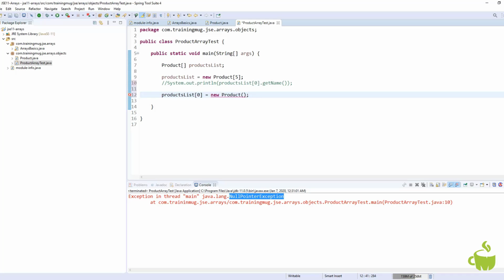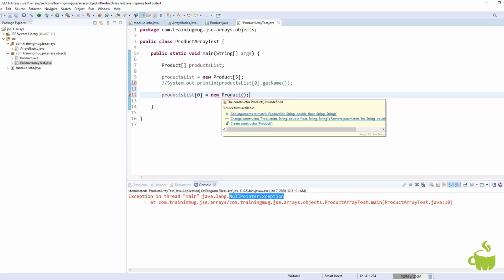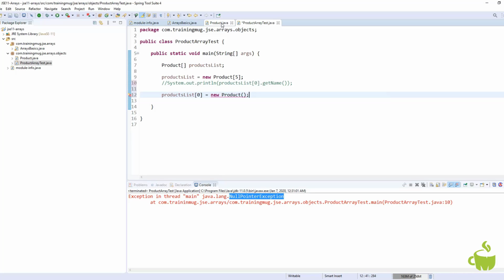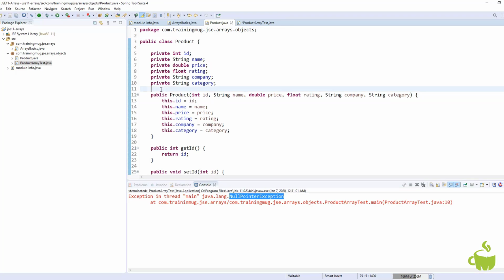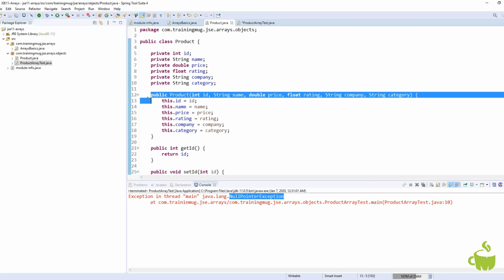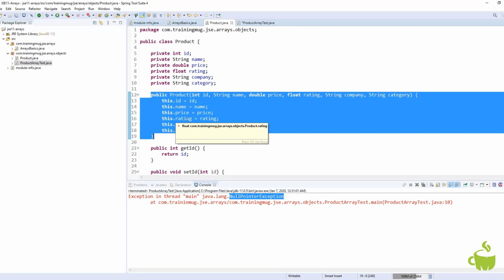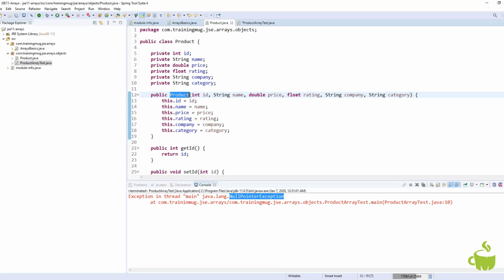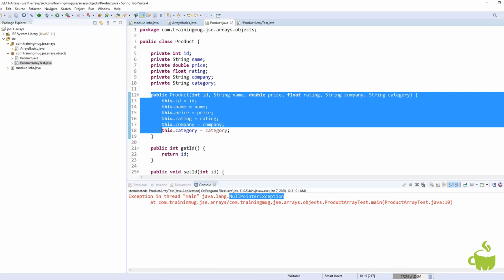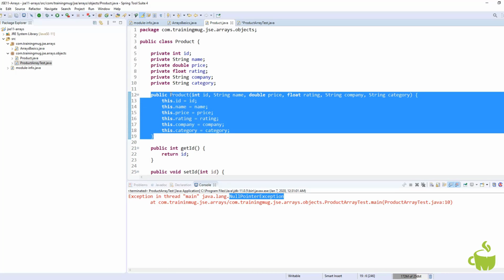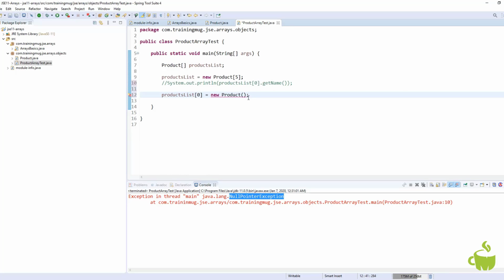But when I create it with new Product, you will always get an error. Why? Because it clearly says that there is no no-argument constructor in the Product class. If you go and look, there is no no-argument constructor. We have only an argument constructor. That's the reason. Whenever you create an object of this Product, you have to use only this constructor. That is what the argument constructor means, right? So that's the reason you're getting an error.